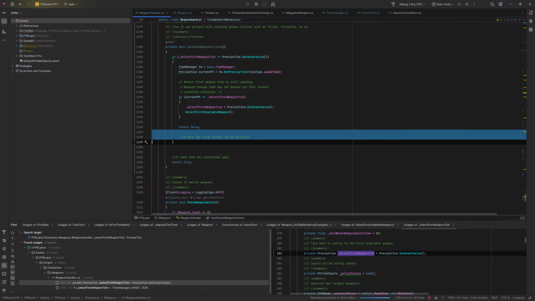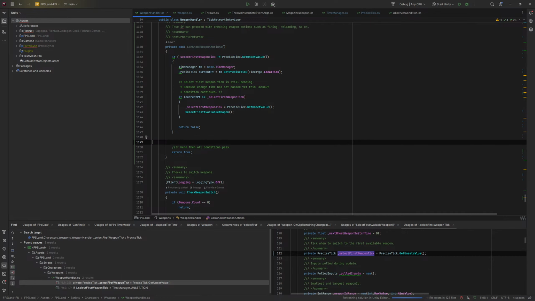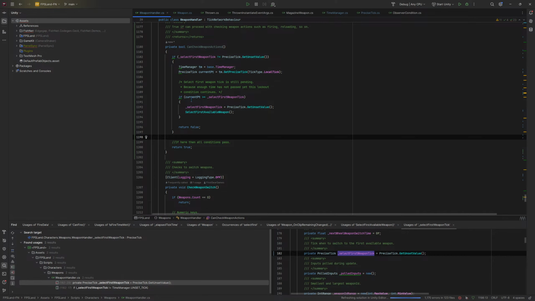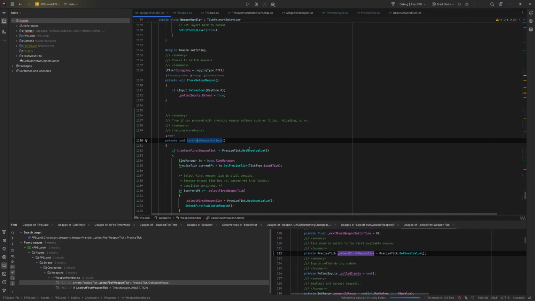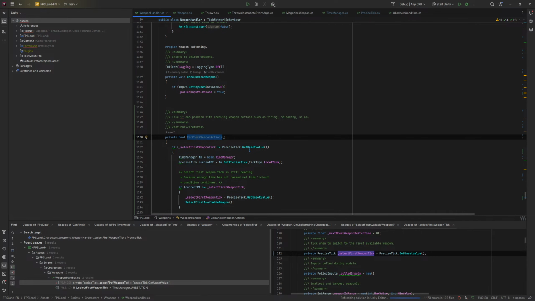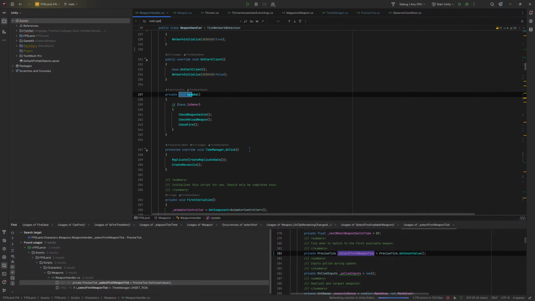And the reason is because selecting the first weapon is the action being taken. It's going to block out other actions, and that's going to be the action taken. So I'm going to go back up to here under update.